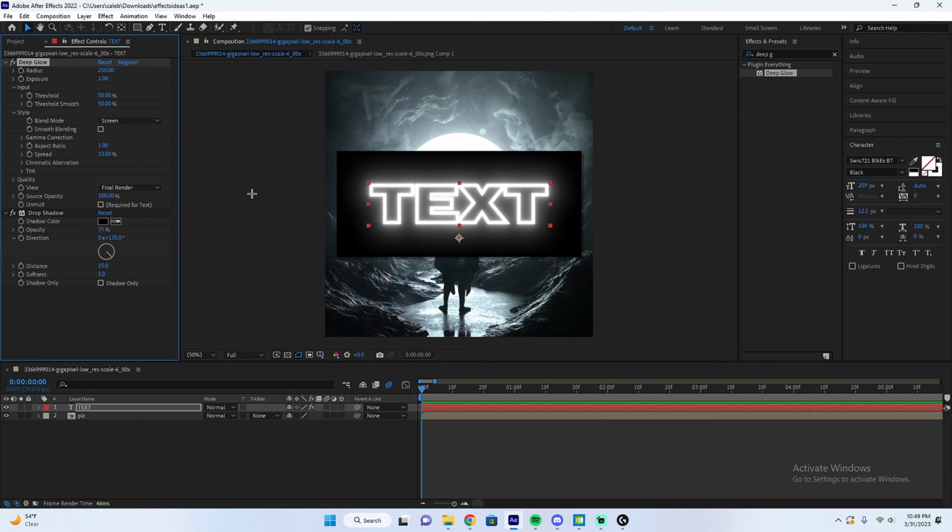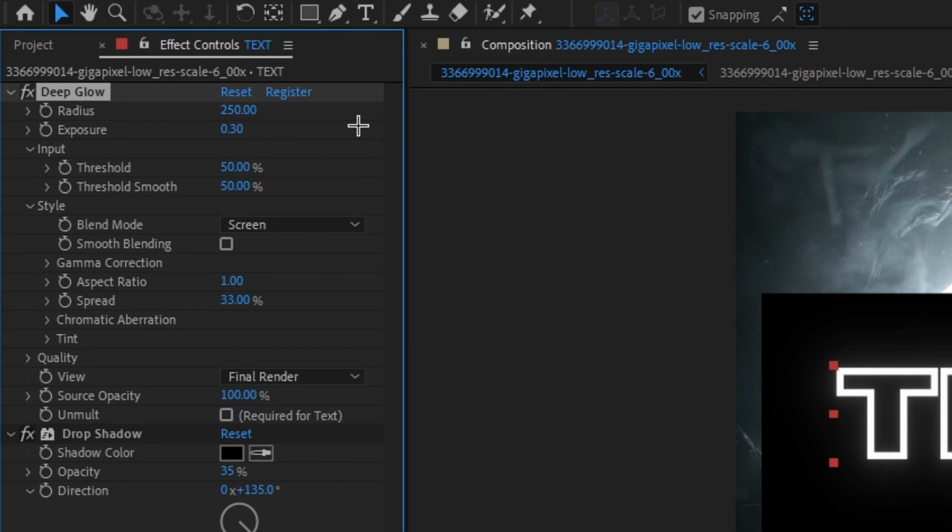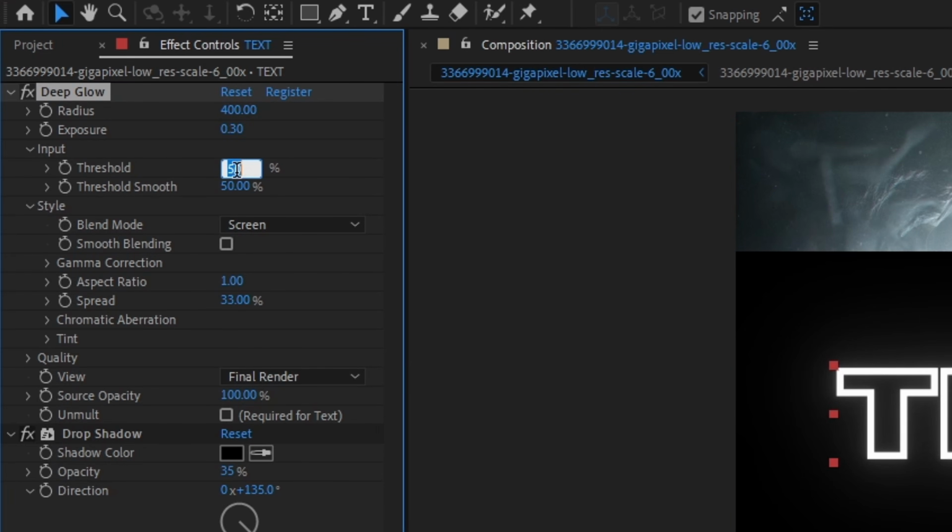Put Deep Glow on. I'm gonna do text. You could do images and stuff, but I'm gonna just do text. These are my settings for text. Make the exposure like 0.3. It just depends on what color you're using. Since I'm doing white, I'm gonna make it 0.3. Radius maybe like 400, and then thresholds, make those both 100%.